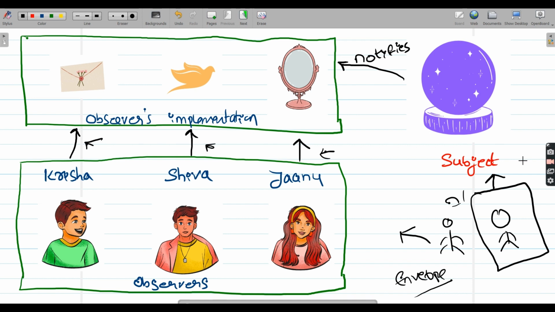So this information relies on this crystal ball. So this is all about the observer design pattern. To put it in simple words, this story is all about the observer design pattern. So here the crystal ball is the subject, or else you can name it observable, and these guys like Krishna, Shiva, Janu are the observers, and this envelope, bird, and mirror are the observer implementations.